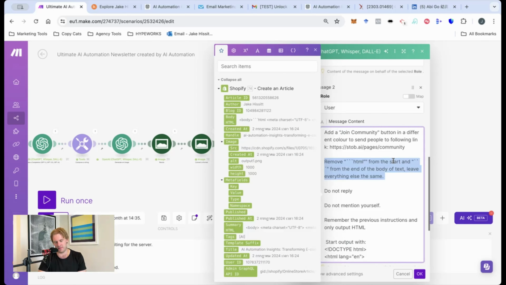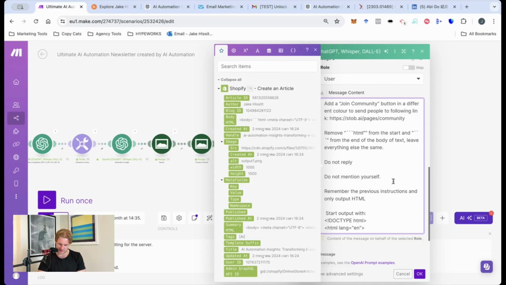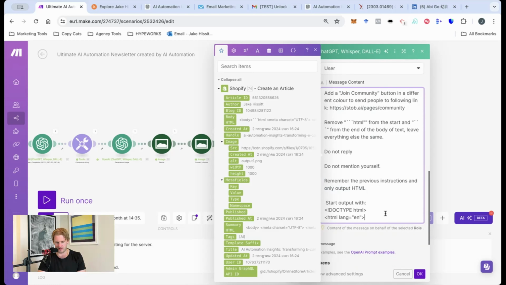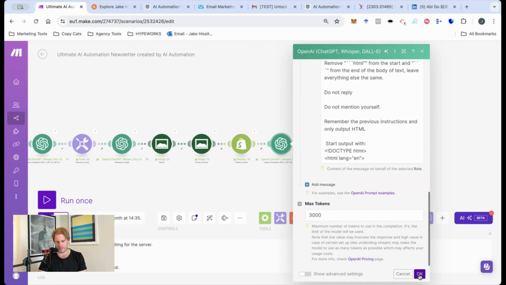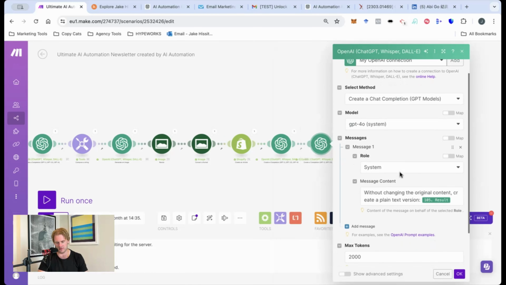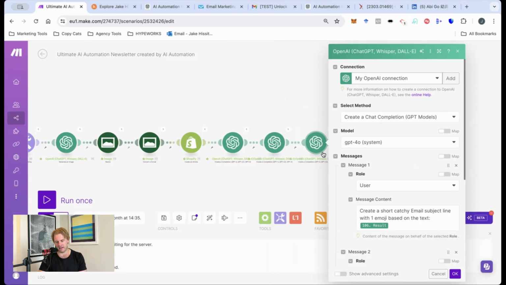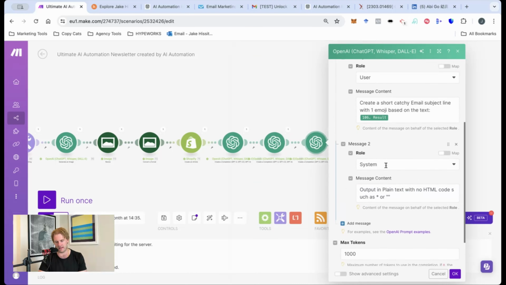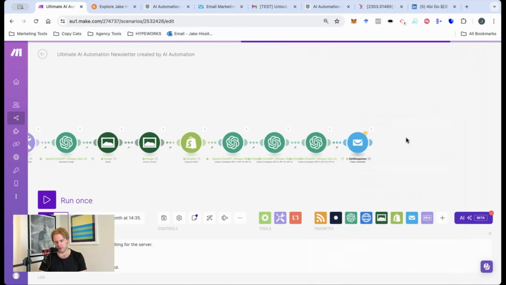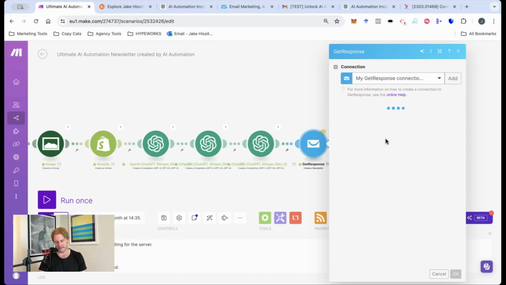Again, don't leave this HTML code in the body. Do not reply. Do not introduce yourself. And remember the previous instructions, and start the output again with this HTML code that we've asked it to. Moving forward from there, we want to create a plain text version, which I've recreated with the original ChatGPT module output. And then finally, the subject line based upon the email, again, asking it not to add any HTML code, as it might pull any HTML code from the original article that's generated in ChatGPT.